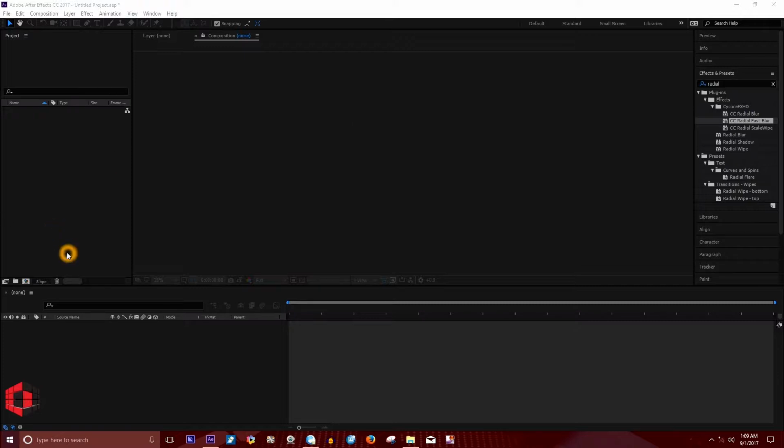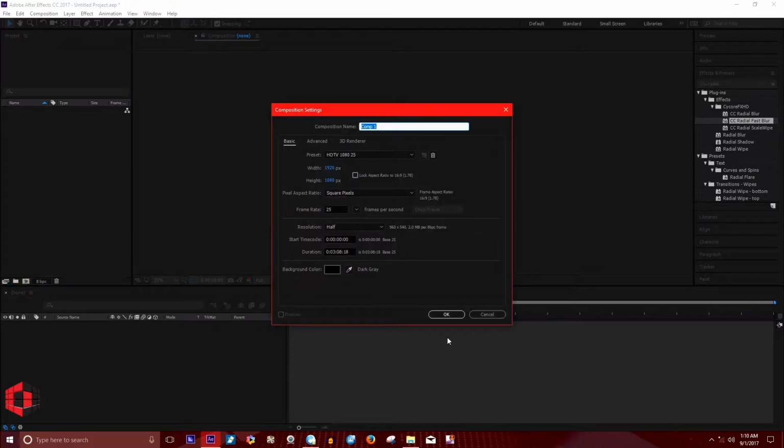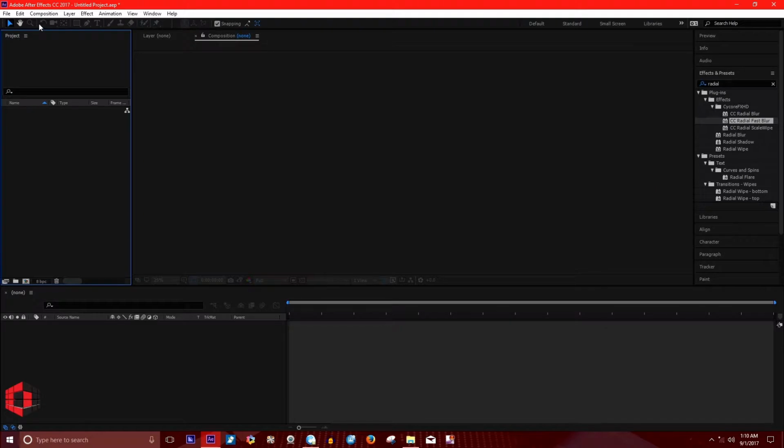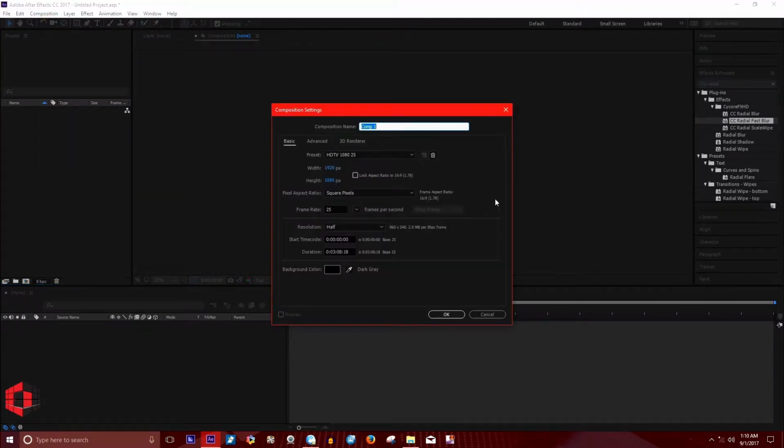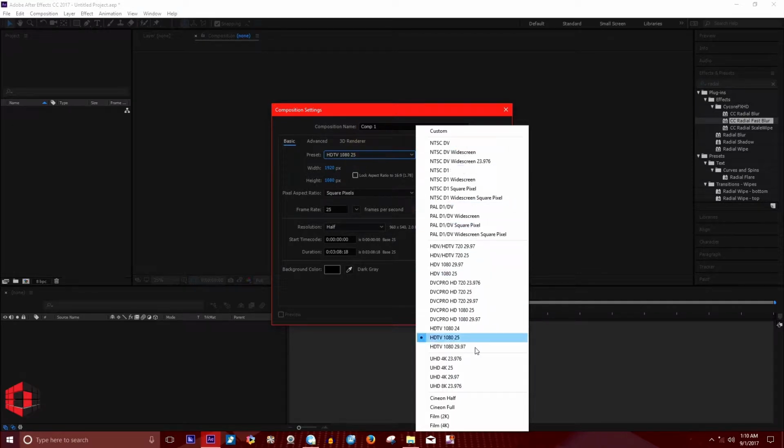Now there's a couple ways you can do this. You can go here to create a new composition, or you can go up here to composition, new composition, and set up all your settings. Now I'm not going to rename this composition. I do my videos in 1080p, but there are a whole bunch of different settings you can use all the way up to 4K. So just choose whatever your liking is.